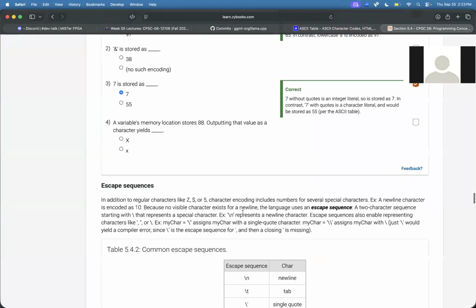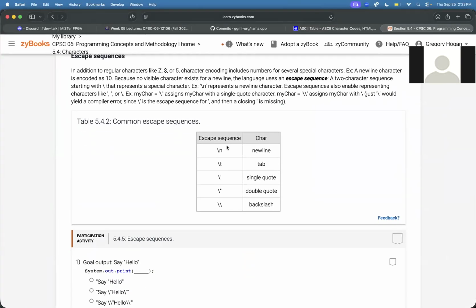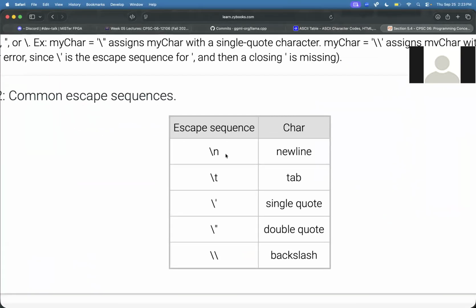So you have those. We have escape sequences. We've actually seen these, right? You've seen the \n for going to a new line. There's some others. If you need a tab, you do \t. If you need a single quote, you do it with a backslash and a single quote. If you need a double quote, use a backslash and a double quote.